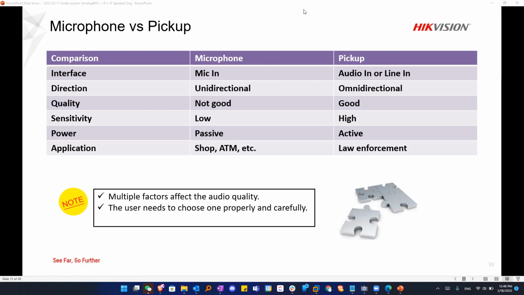And talking about power, with microphones you don't have to provide external power. But if you're using a pickup, you have to provide external power for that device. Considering those factors, you can choose what kind of scenarios and environment you should use the microphone or pickup in. Here in the applications, we have mentioned some regular applications of these devices, as you can see on the screen.